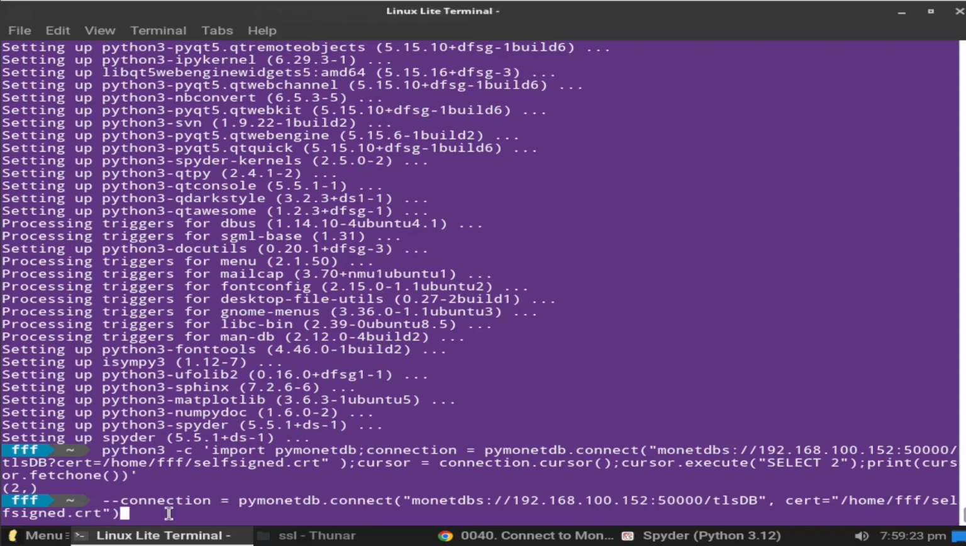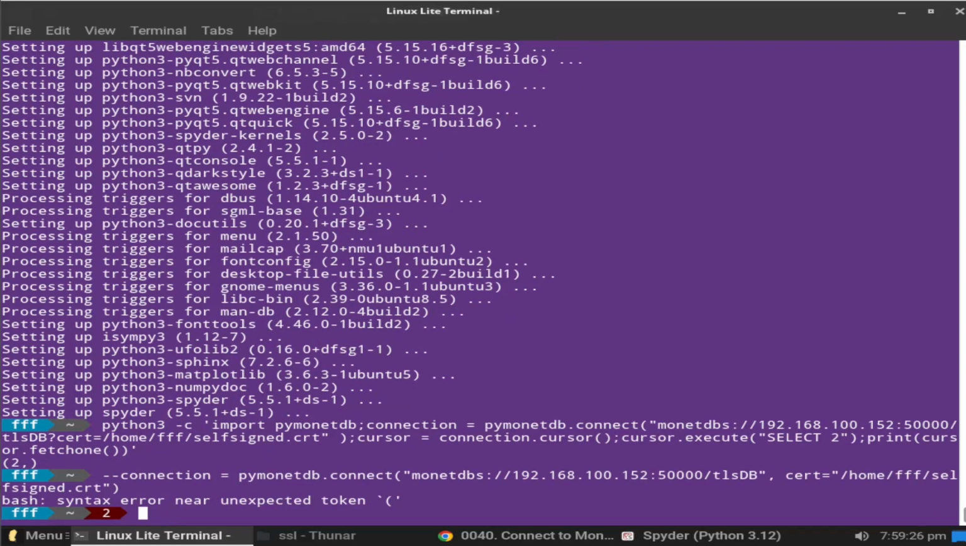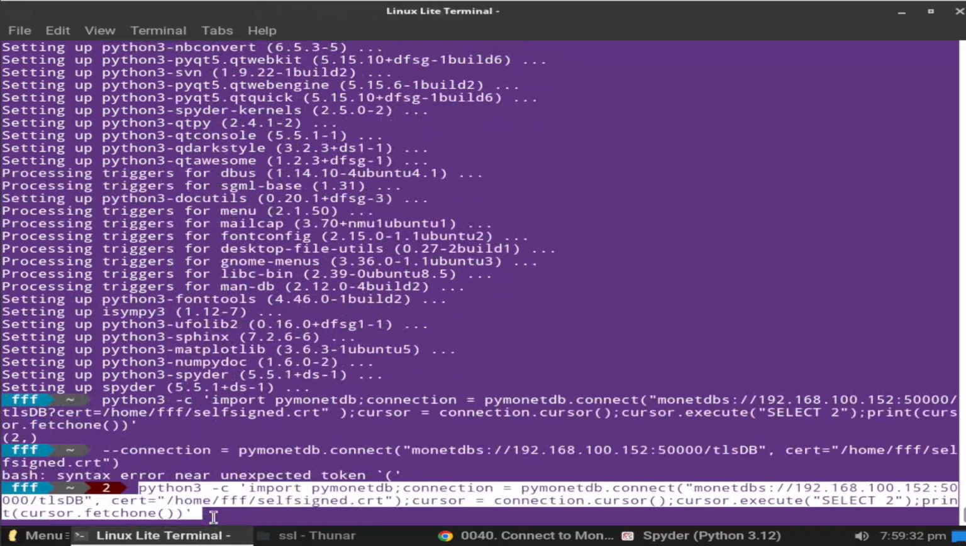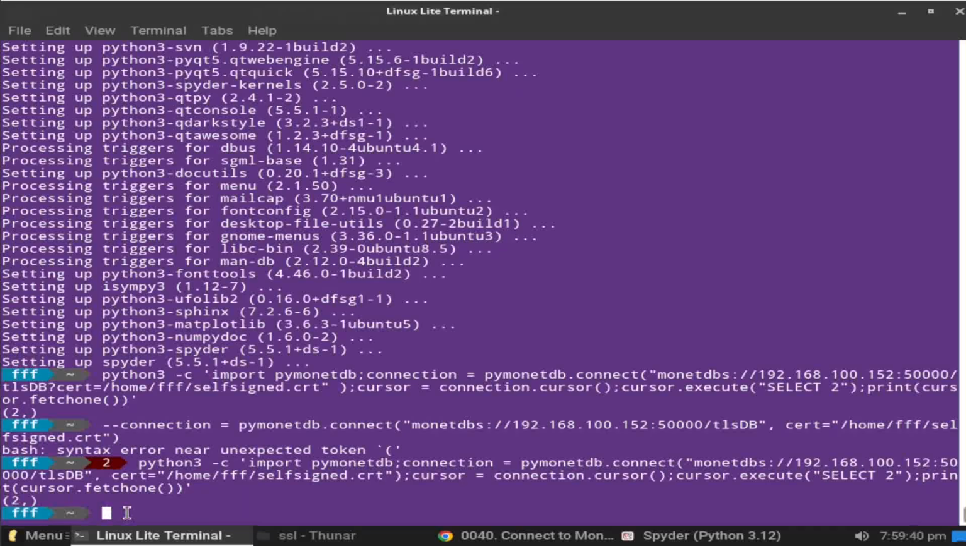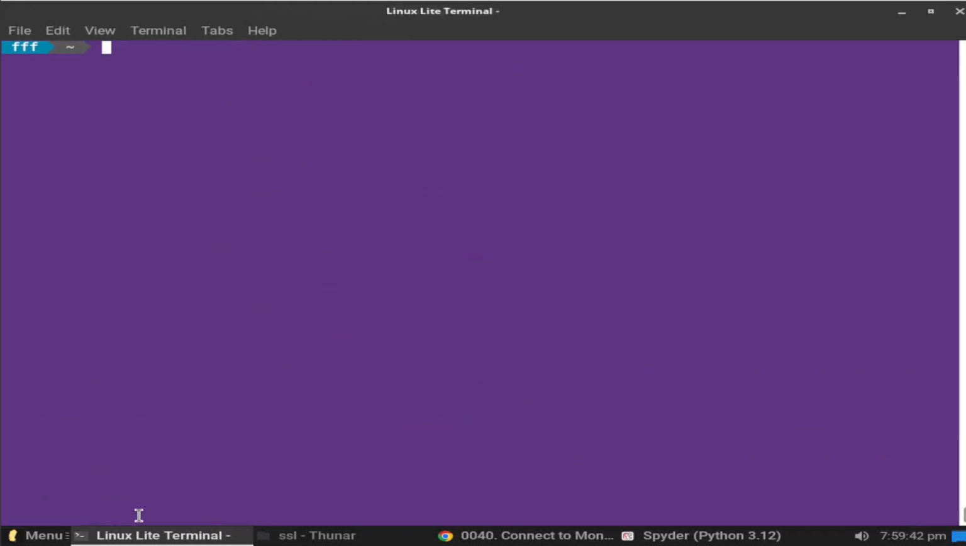So this will also work. If we now try to run the same command as the previous one, but with this different syntax, where my certificate is separate, this will also work, and we would get the same result. I will now clean my screen.